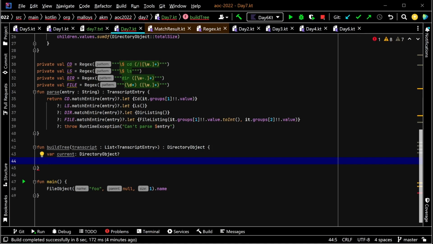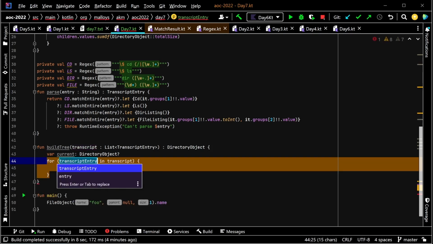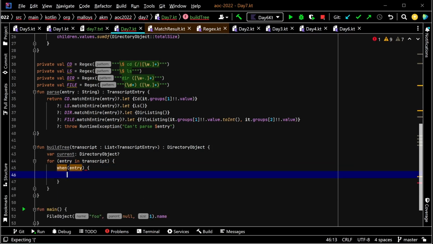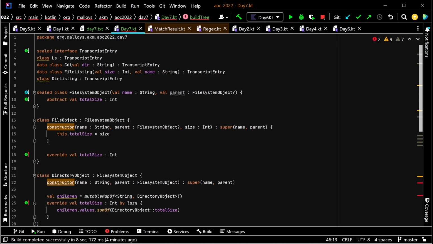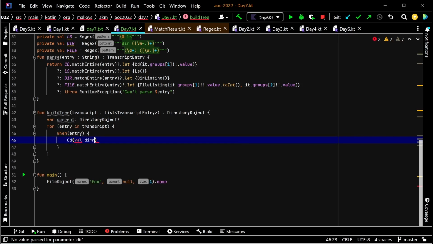So basically, we just want to iterate over the transcript. Sure, we'll say entry though. For entry in transcript, when entry. So how do I — I mean, it's a data class. Well, no, is it a data class? Hang on. Yeah, these are data classes. Can I say like cd of val name?